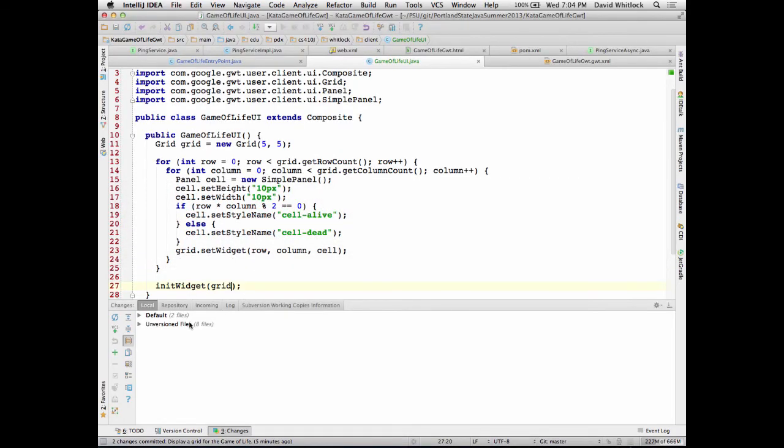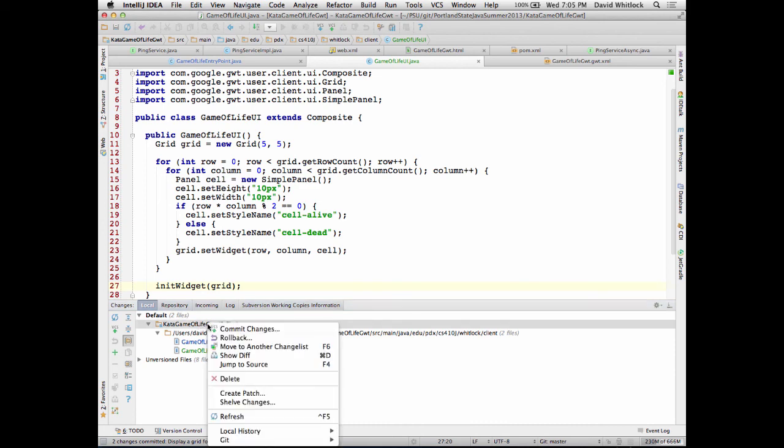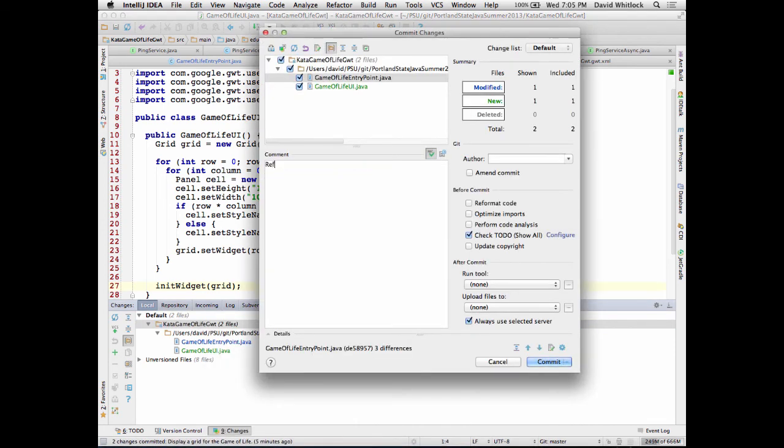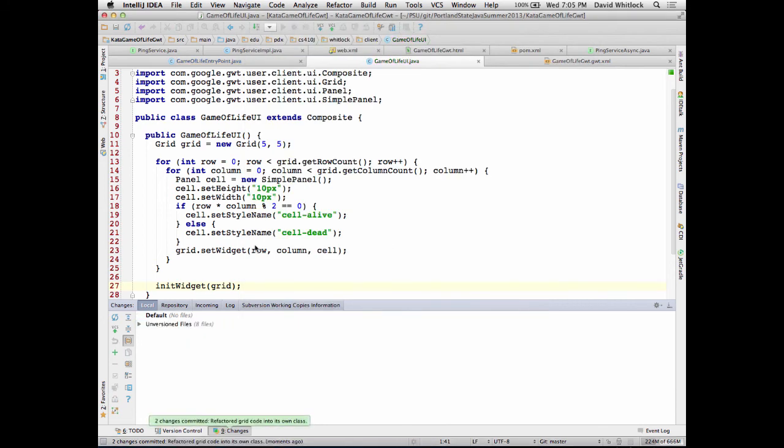Okay, so I will commit that. What did I change? Yeah, okay, so refactored grid code into its own class, because a whole bunch of stuff is going to be added. Is there a command return, enter return, control return? There, control return does it. Okay, good.